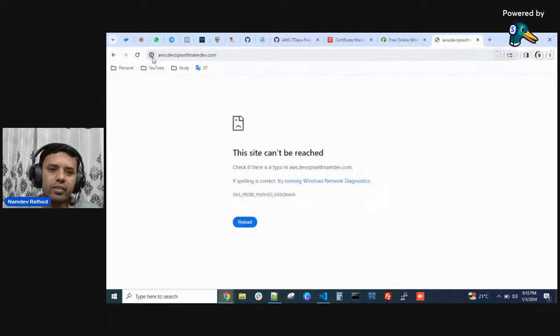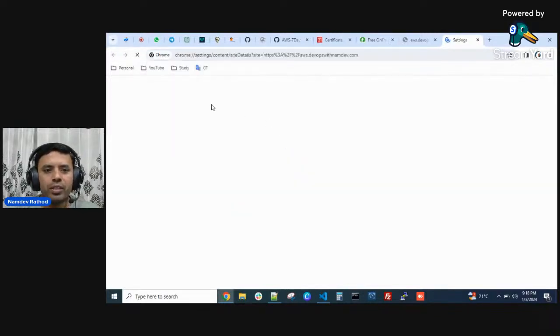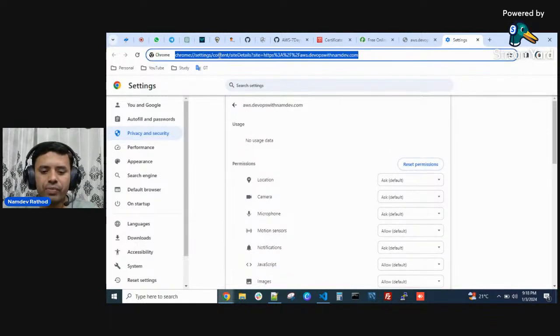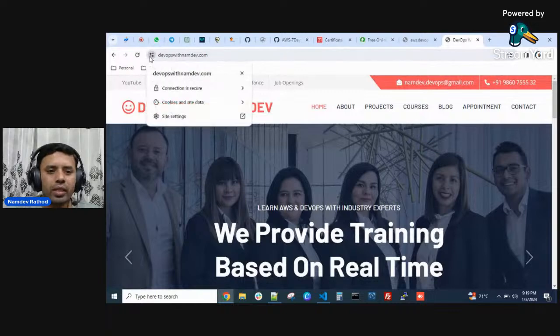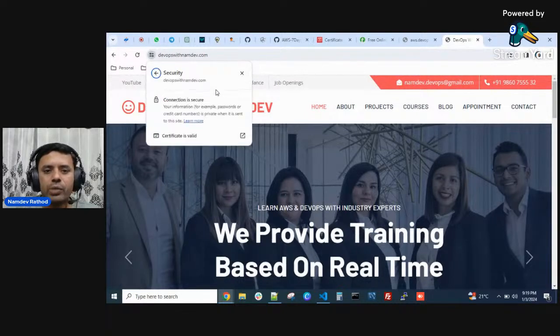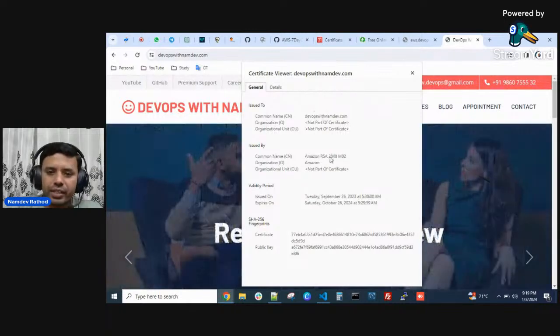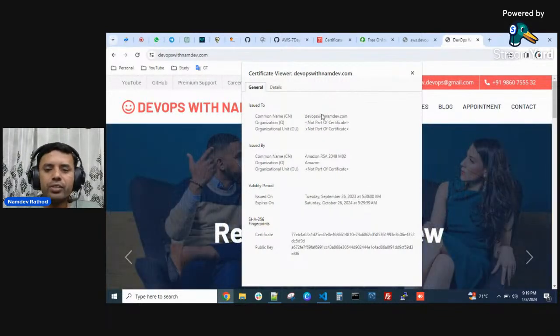Here you can see the options. If I open the certificate details, how can we verify the certificate? Click on that: the connection is secure, the certificate is valid. Here you will get all the certificate details, such as when your certificate is going to expire and on what domain name it was purchased. As you can see, it is showing only the main domain name, not the wildcard.